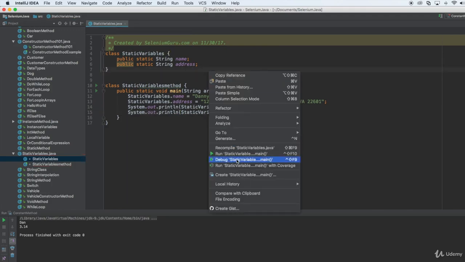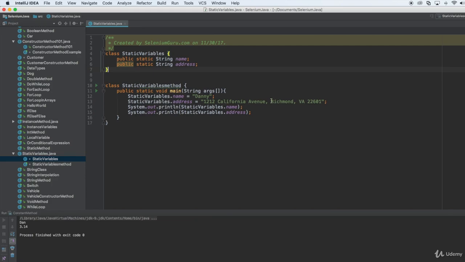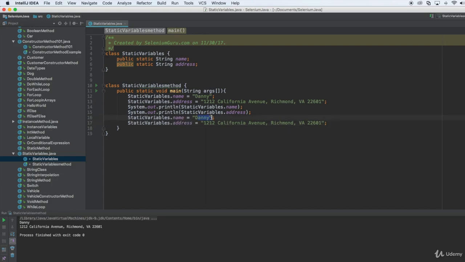All right. So here you see that I got these static variables and I changed them here, right? So now my static variable name is Danny and my static variable address is this 1212 California Avenue. Now let's change this one again to, let's say, John, and let's make the address something else.